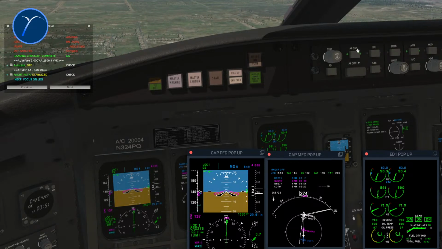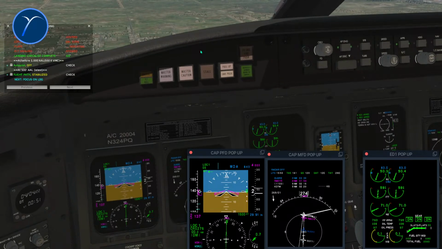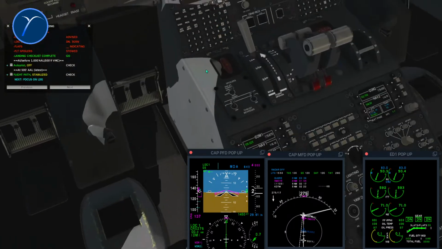Winds are strong. Landing checklist, cabin crew advised, landing gear down, three green, flaps 30, indicating flight spoilers, still landing checks at 8.